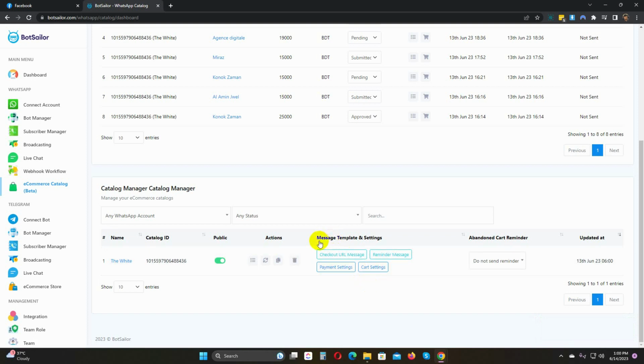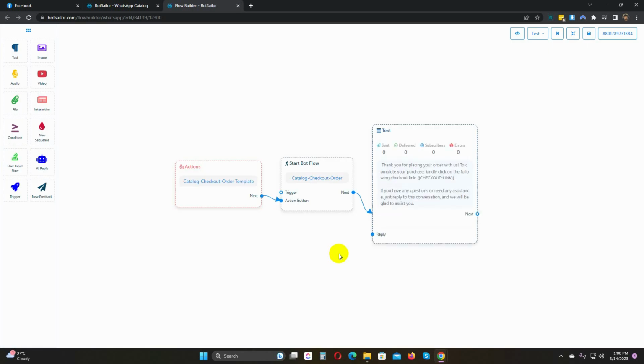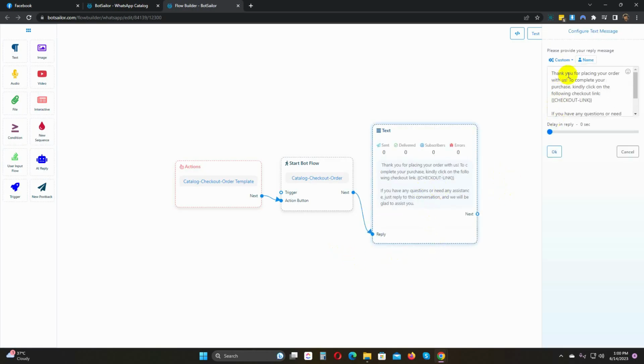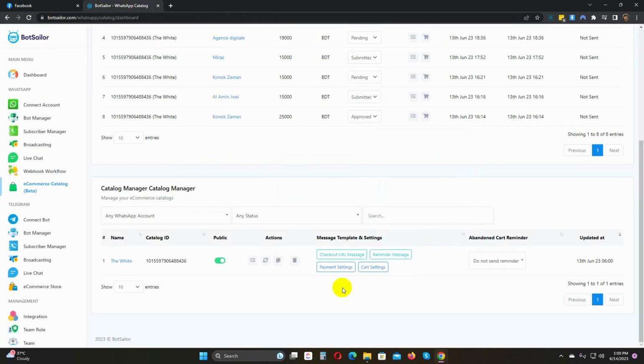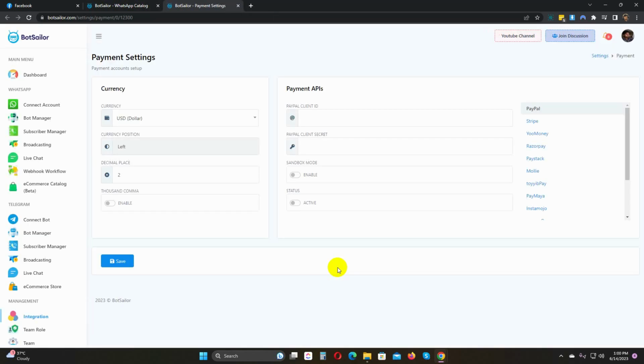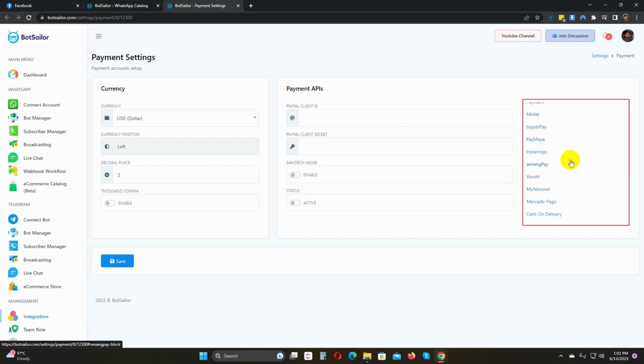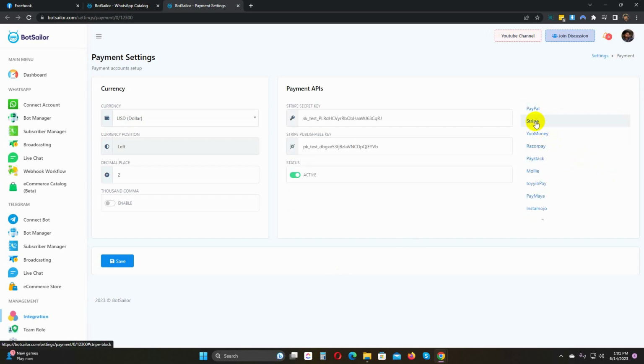Then, there is message template and settings. From here, you can edit the message, for the checkout URL and reminder. Let's click to edit a message. You can rewrite the message but don't change the checkout URL. You have to add the payment method to the payment settings. There are several payment methods that you can use for your catalog.